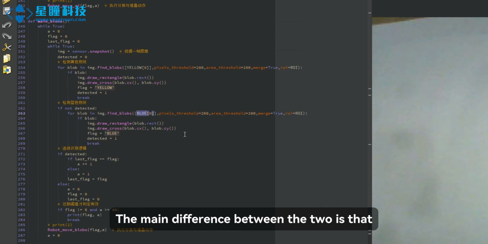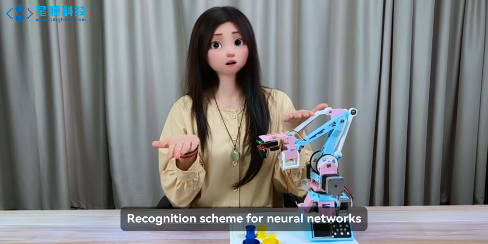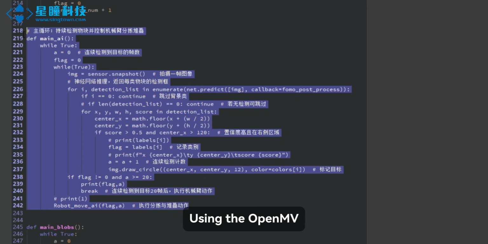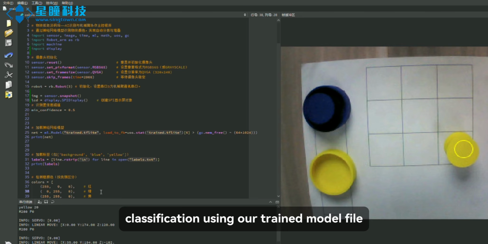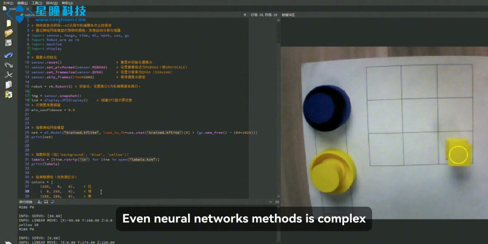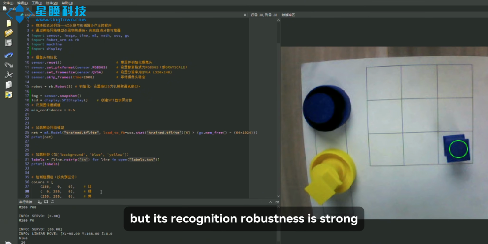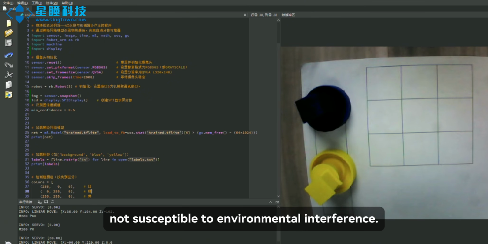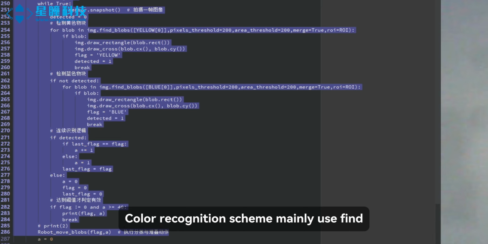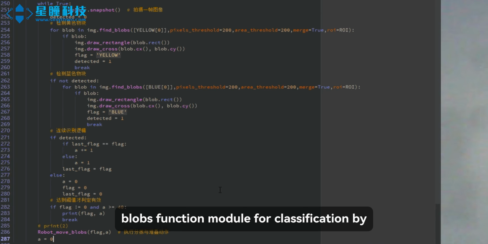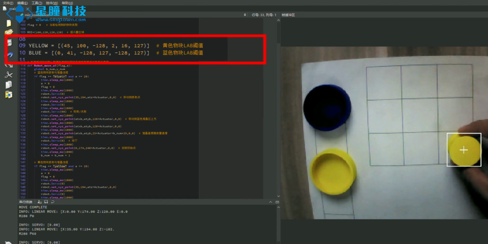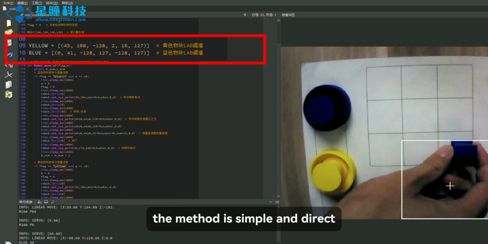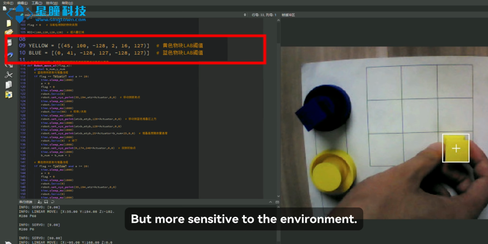The main difference between the two is that the recognition scheme for neural networks uses OpenMV rectangle recognition and classification using our trained model file. Even though the neural network method is complex, its recognition robustness is strong and it is not susceptible to environmental interference. The color recognition scheme mainly uses the find blobs function module for classification. By adjusting different color threshold values, you can find different colors. The method is simple and direct, but more sensitive to the environment.